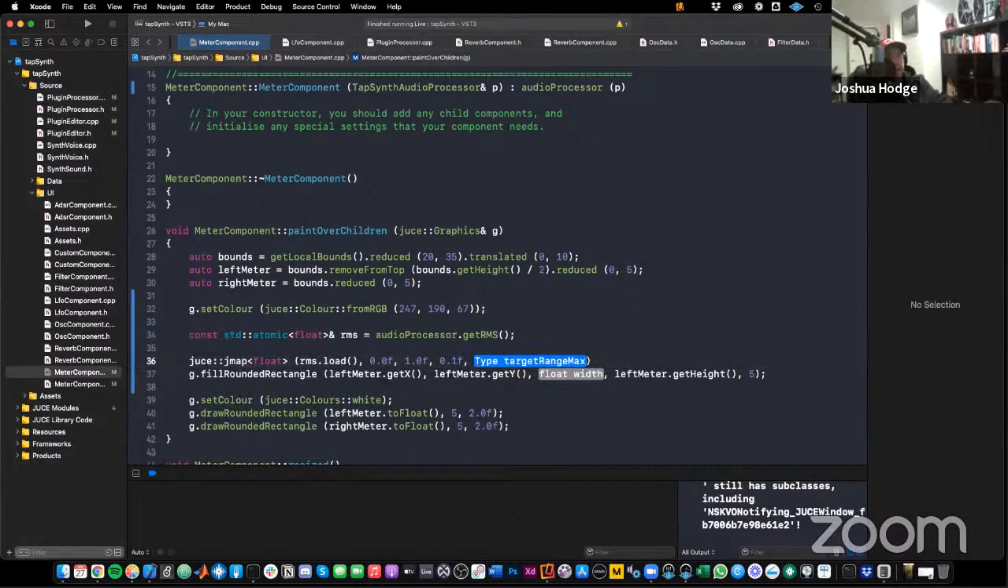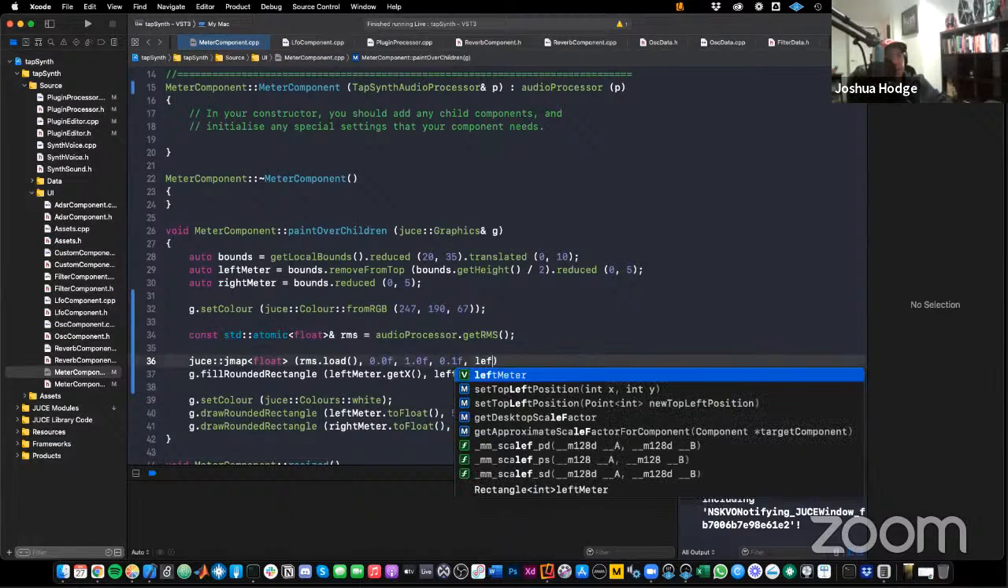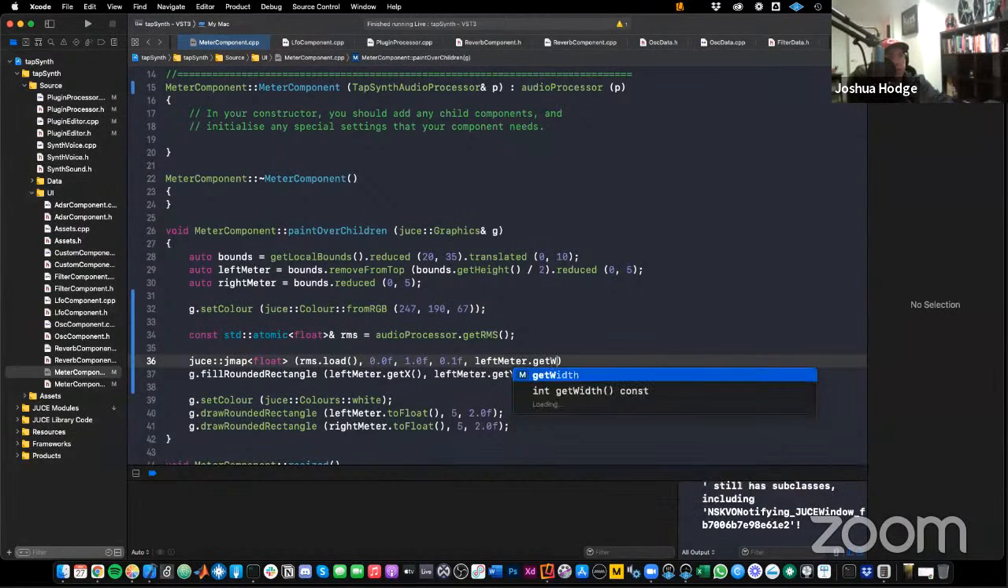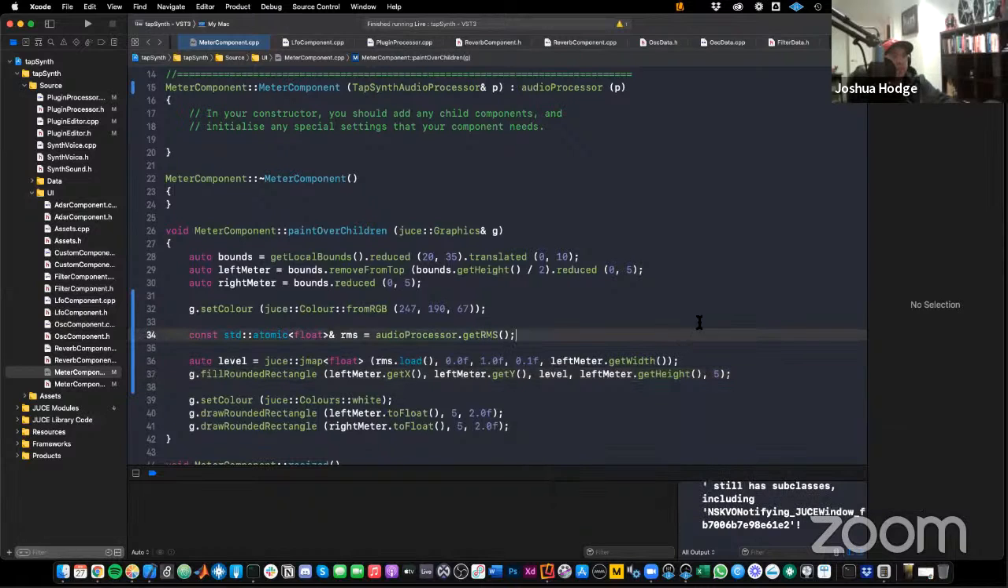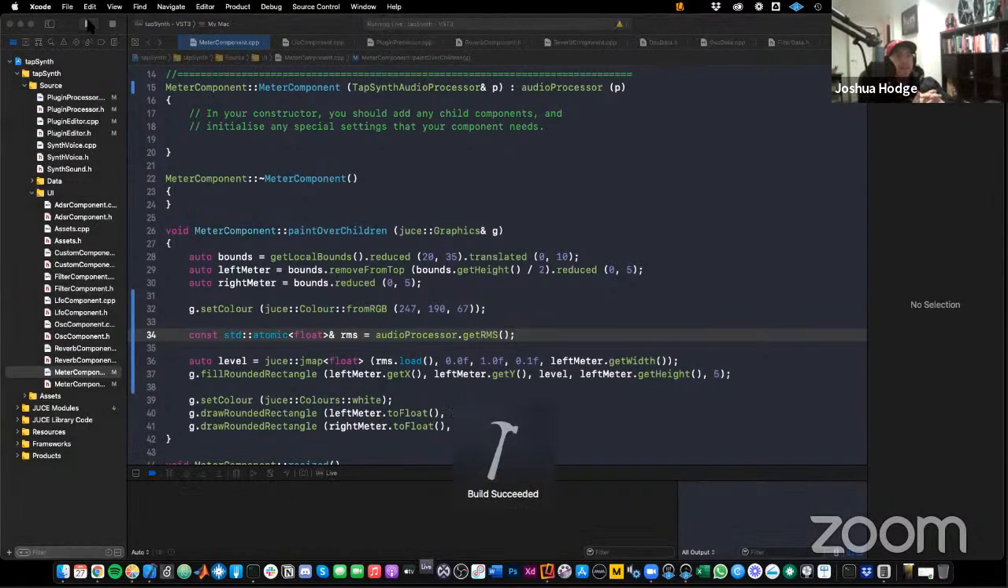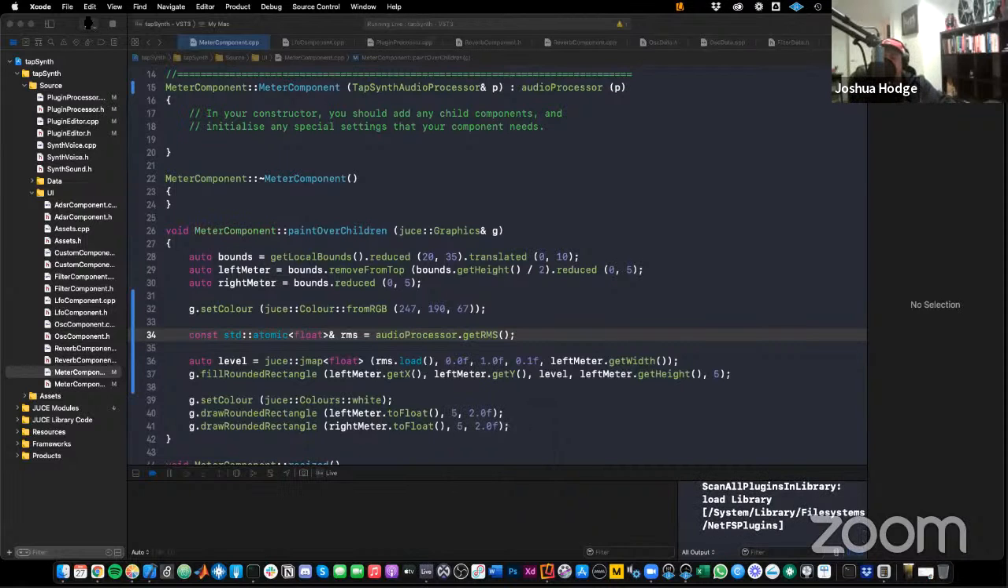And range max would be leftMeter.getWidth. Okay, and then this should be, so auto level equals that stuff. Okay, that should work, hopefully. Let us pray that it works.